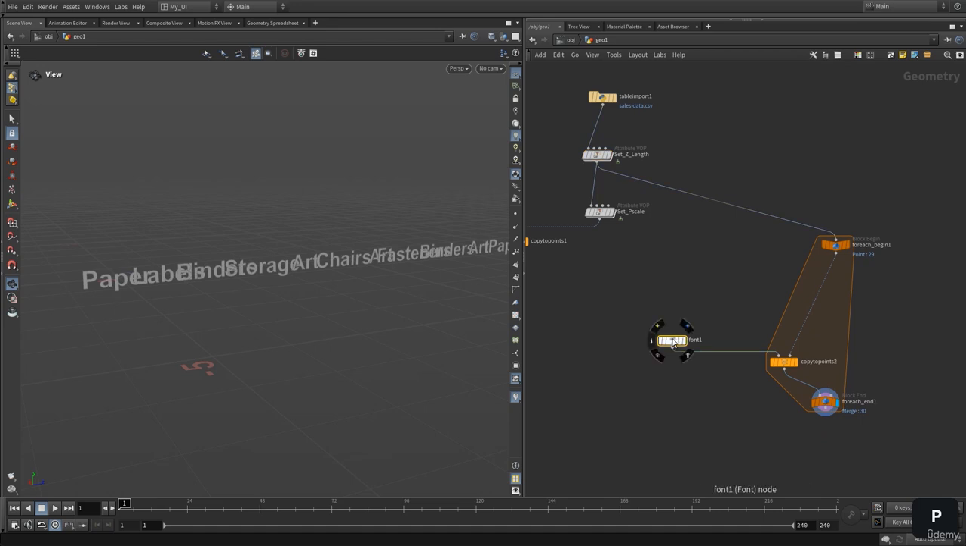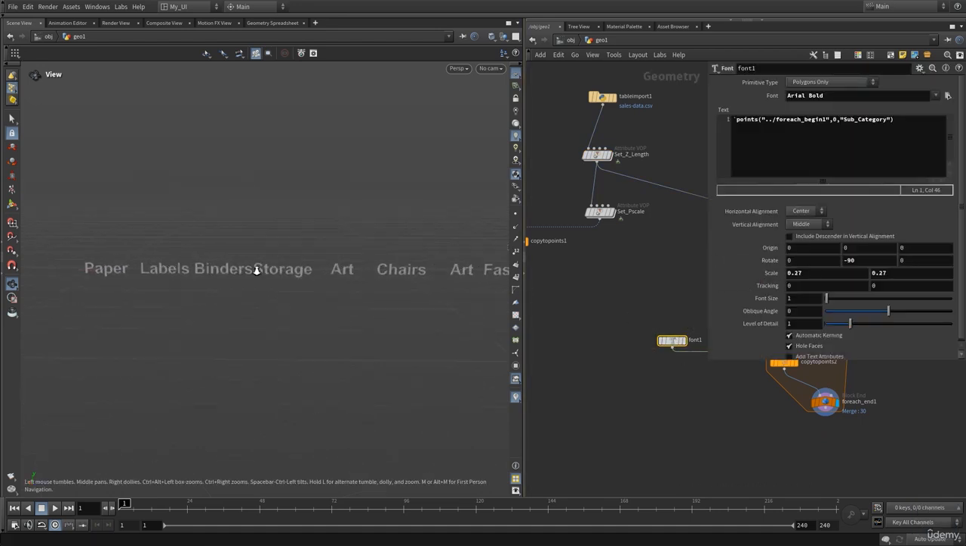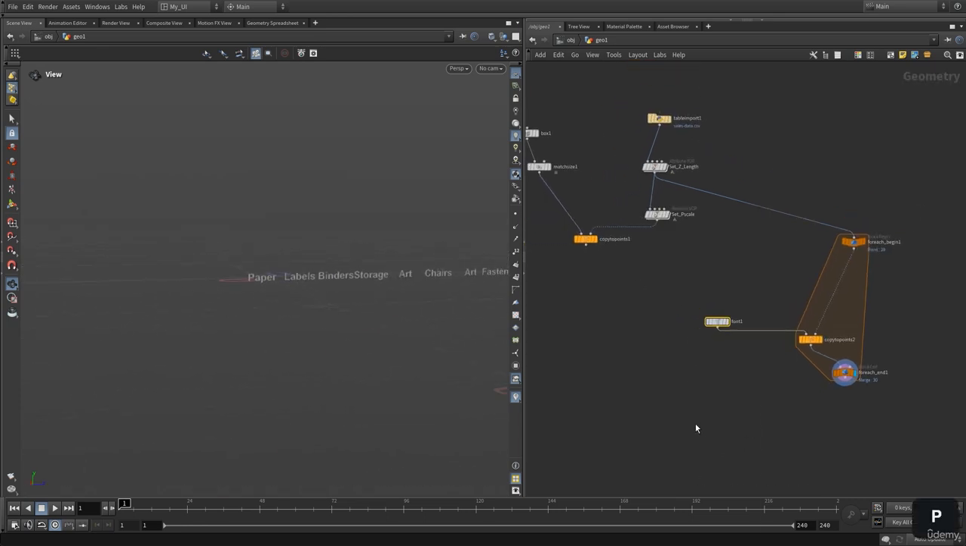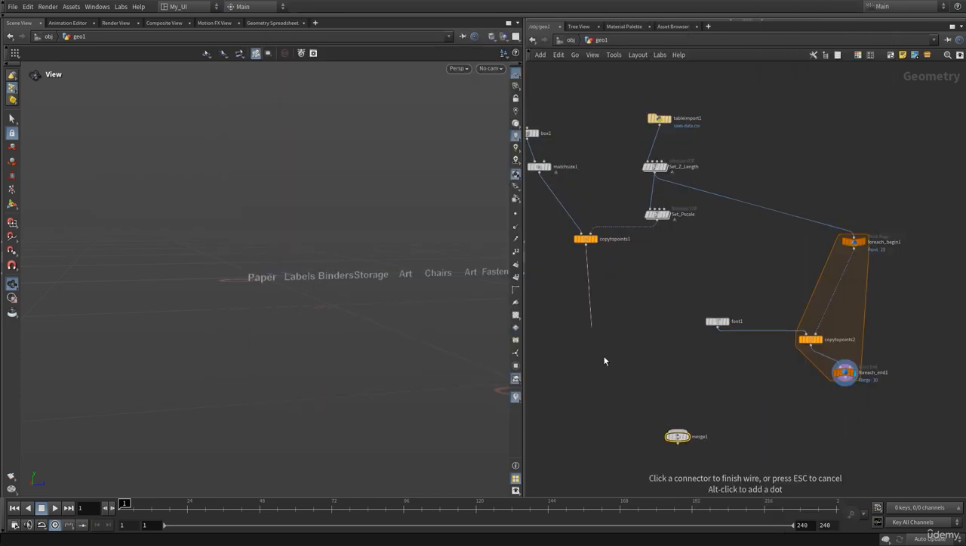Let's lower down the font size. The font is still bigger. Okay, now I can start to see all of them. We have paper, label, binders, all of them. Let's add a merge node in here. Let's merge this with that.